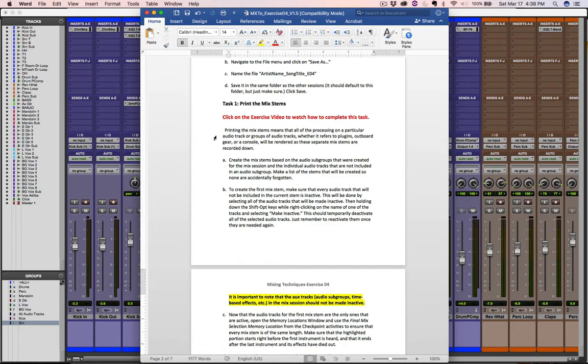So printing the mix stems, what you're going to be doing is basically creating stereo bounces of each different section of instruments within your mix, right? So you're going to be creating, for example, a mix stem for your drums, a mix stem for your bass, your percussion, however many subgroups and then individual tracks that you have within your session, you're going to be creating mix stems for those particular groups of tracks. And task 1 is centered around showing you how to create those particular mix stems.